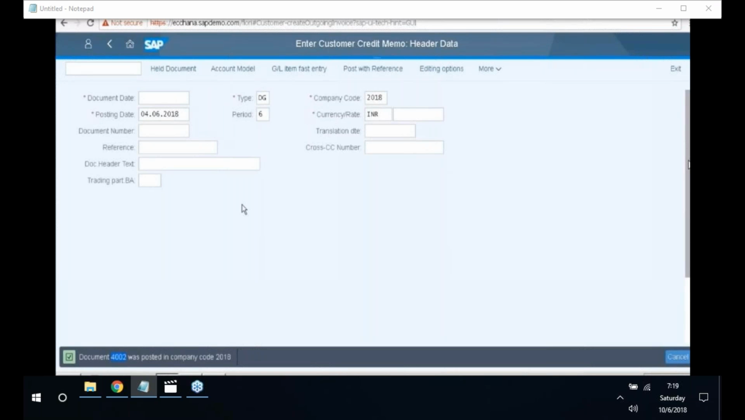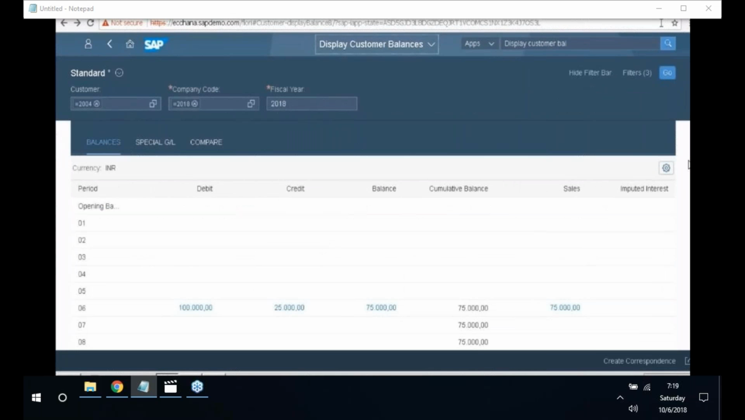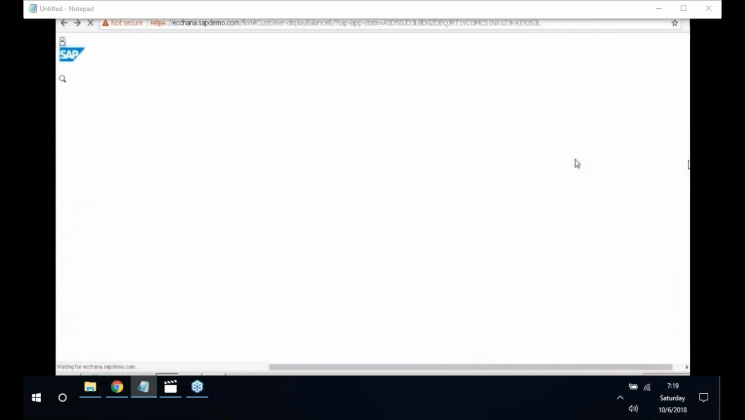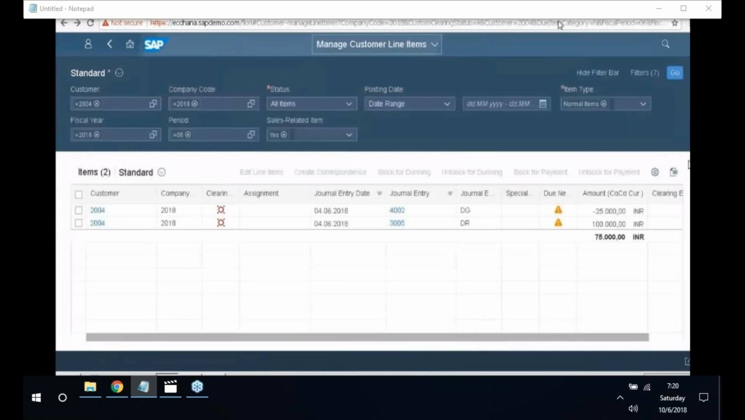Now we have to check the customer line item reports. For that, manage customer line item reports. And click on back. Refresh. So here we can see the debit amount as 1 lakh, credit amount as 25,000. So here we have to clear the 25,000. Double click on this amount. So here we can see the customer returns 25,000, and we have to clear total 75,000.